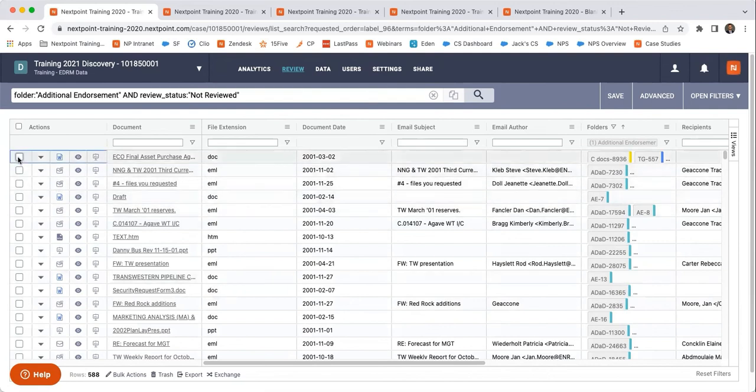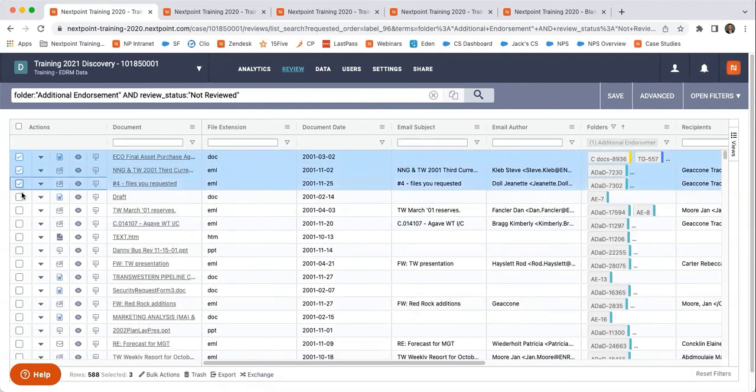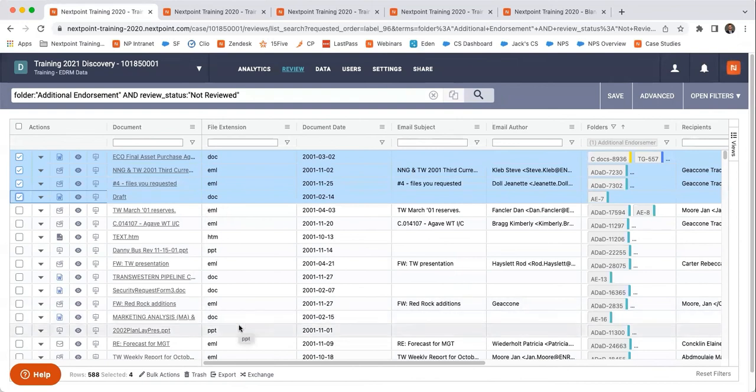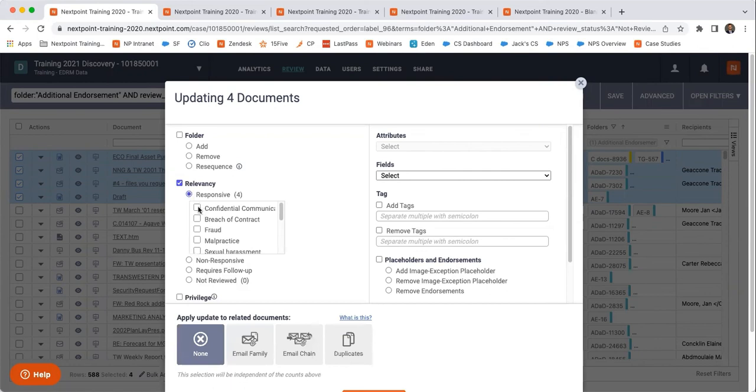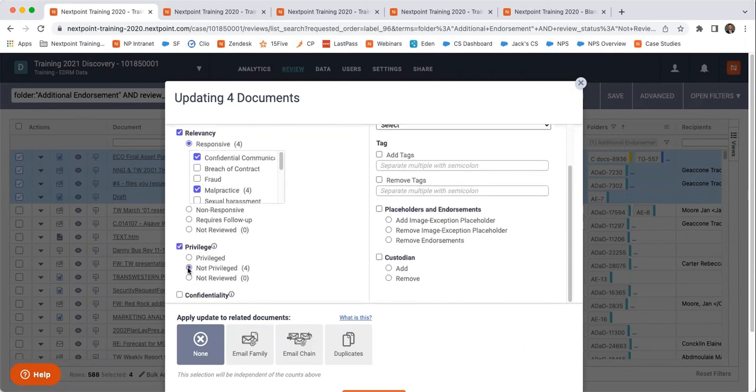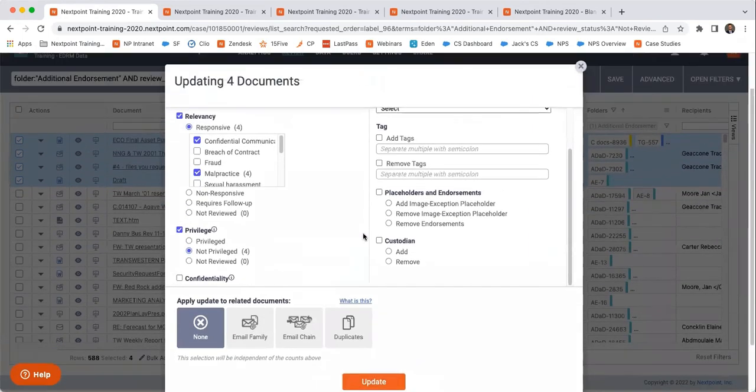I can also bulk action code, taking multiple documents. If I run specific searches and I know these documents are privileged for whatever reason, or responsive for a specific reason, I can grab them all at once by clicking up here, or I can click into them individually, bulk action. Instead of doing that coding individually on the document level view, or coding those individually based on their families, I can say these documents are responsive for confidential communication and malpractice and not privileged. And I can hit update and tag those all at the same time.